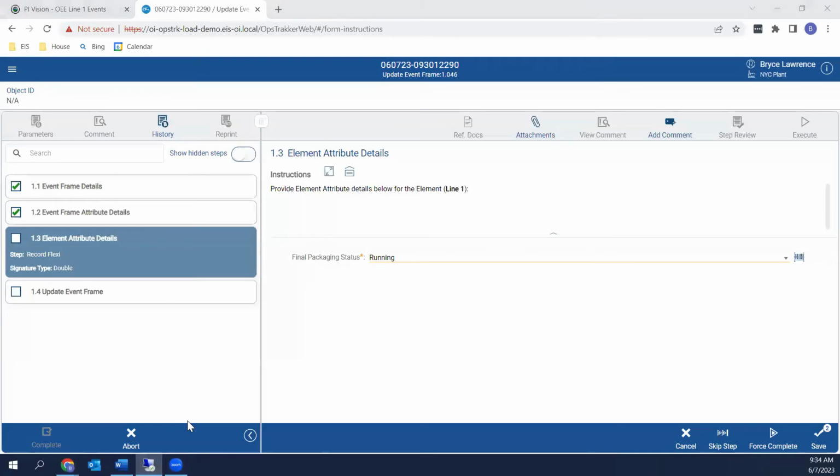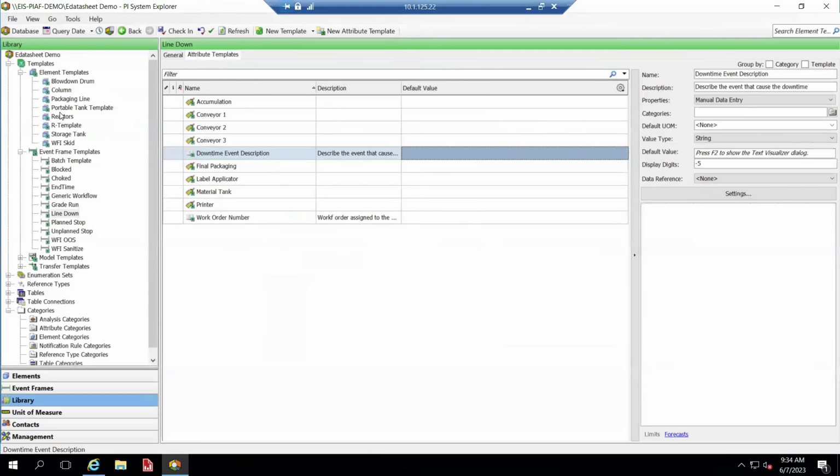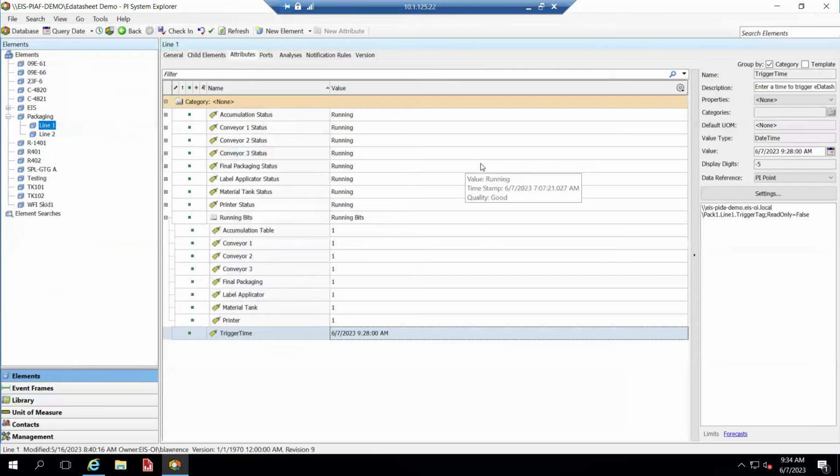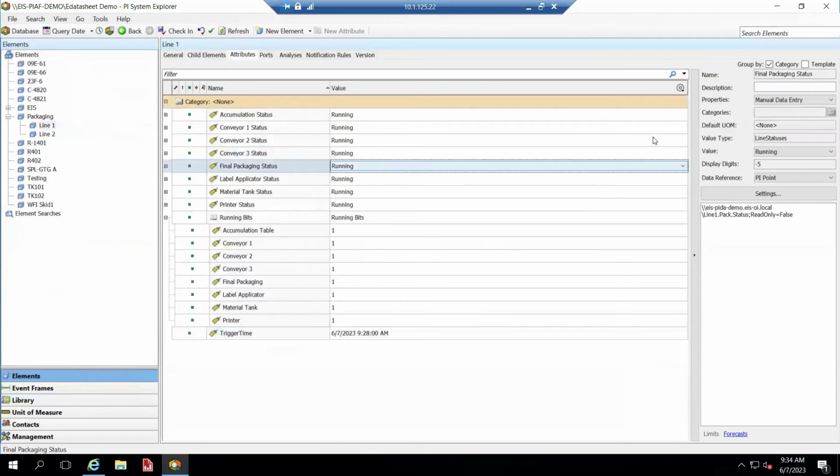So if you jump back to AF, same concept. If I look at the element itself, I've got this one here set to manual data entry property. I've got read only set to false. So those two things tell me that this is an element attribute that I want to enter data in as part of the event frame.